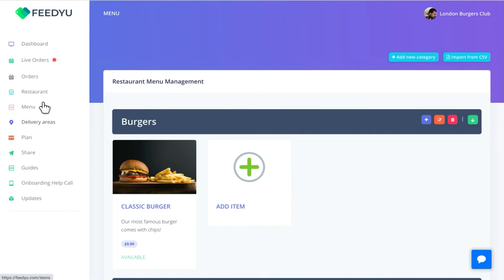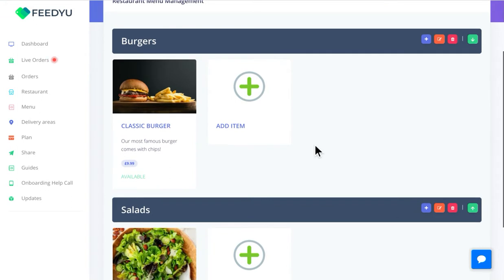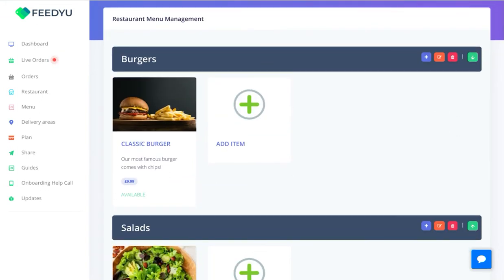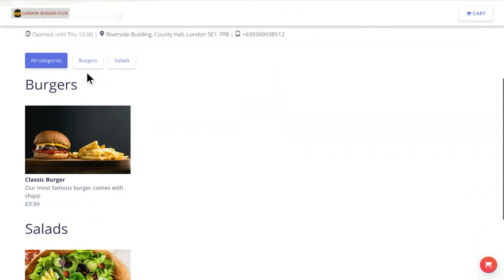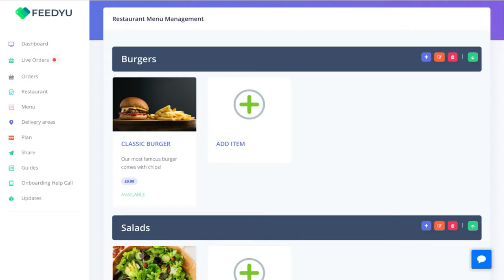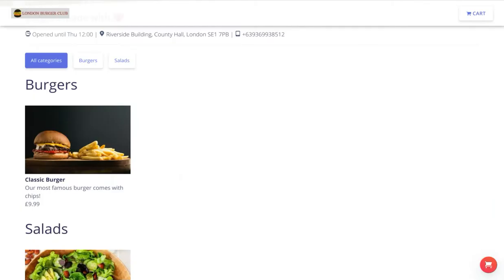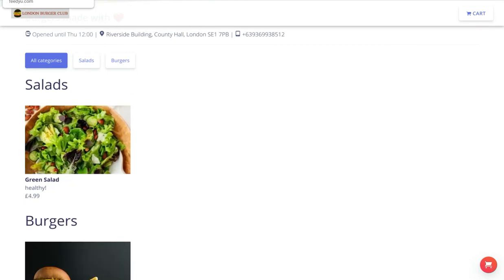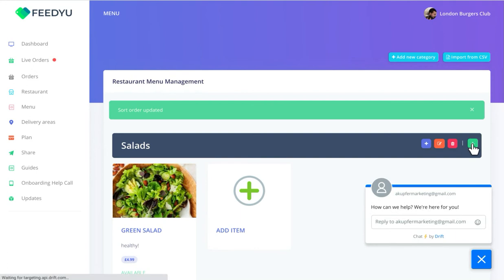Hey chefs, let's talk about the menu section and how you can add new items, categories, and change the categories' position. So as you can see here, currently we have the burgers as the top category, but we can also change it for the salads, for example. And what will happen now if I refresh it is that the salad will be on top. Let's bring it back again.